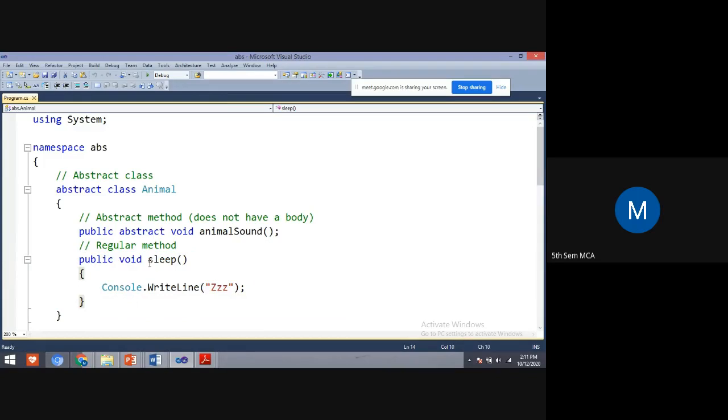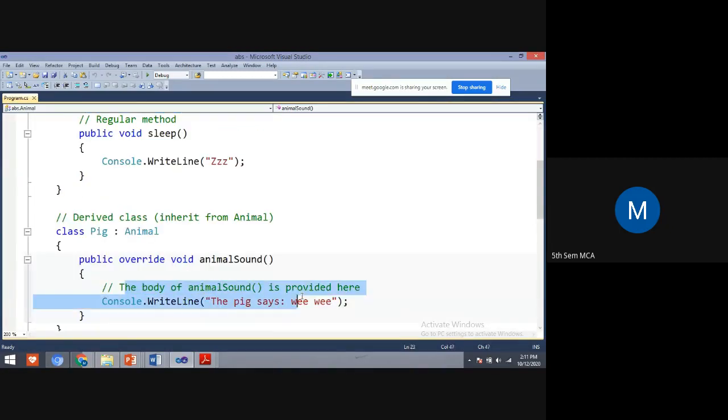In this method, I am just displaying some message. Yes, students, here one thing you observe in this class: I have two methods, the animal sound method and the sleep method. What statement I have in the sleep method, I have written here only. But the implementation of the abstract method I have not written here. Why? Because the implementation is not done in the base abstract class. It will be done in the derived class.